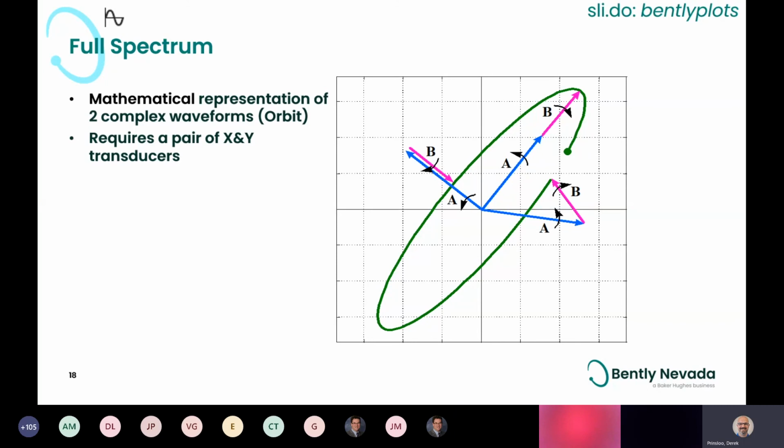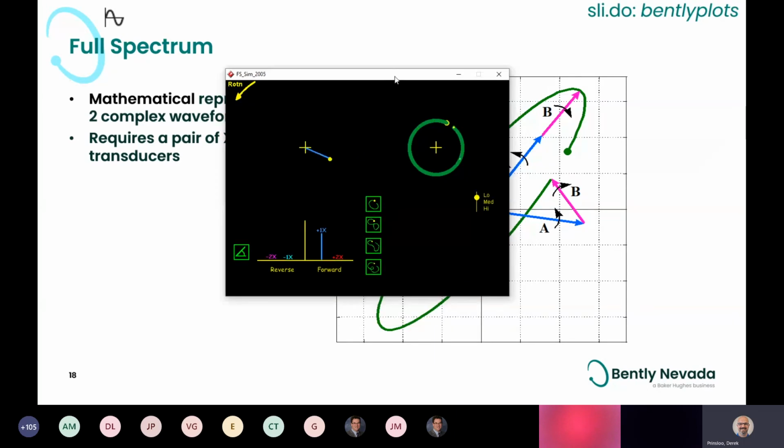Now I've got a bit of an animation here to illustrate this. In this case, this is really slow. Let me speed it up just a bit. We've got a single forward processing 1x vector. So this gives us a perfectly round orbit. If we were to add a little bit of reverse processing, you can see how these two, in the long axis, they add up. The short axis, they subtract. Long axis add up, short axis subtract.